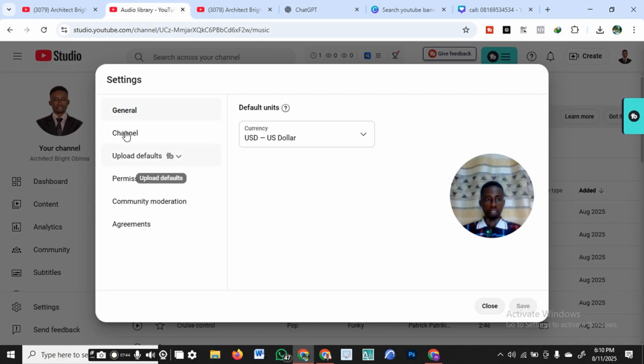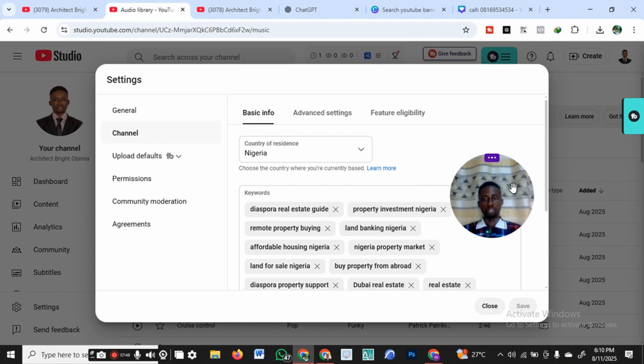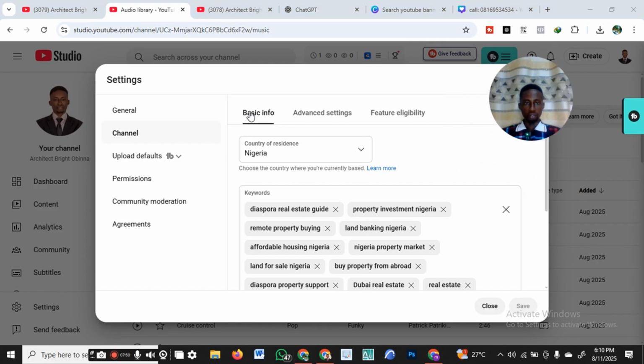Then channel, click on channel. When you click on channel, it will bring you to this place. All right, now it has three categories, so we start from the first. What we are seeing here is country. So you want to choose your country. Make sure you choose your country. It is very, very important.